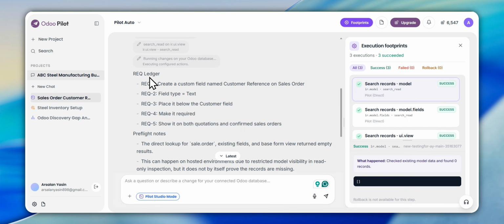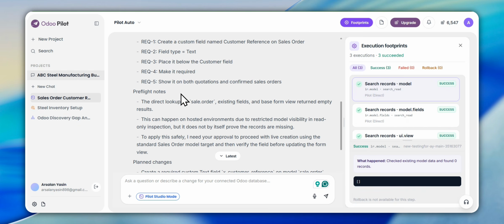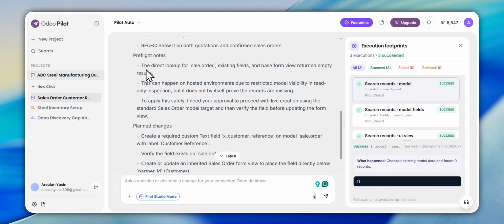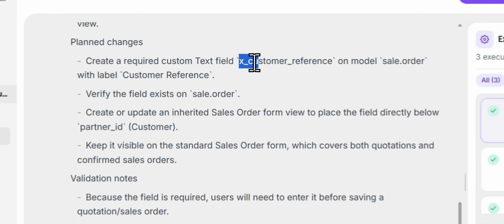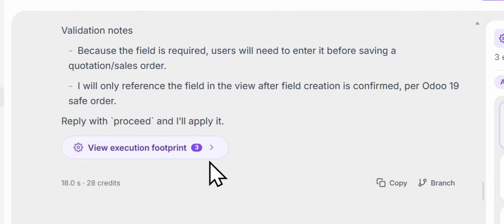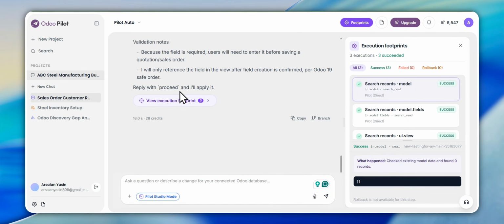So in the request ledger: create a custom field named customer reference on sale order, field type is text, place it below the customer field, make it required. Pre-flight notes: Odoo Pilot will give us the direct lookup for sale.order, and the existing field and base view returned empty results. And in the end, if I go here, you see it is also giving the technical name of the text field. In the end, it is asking to reply with proceed, and I will apply it.